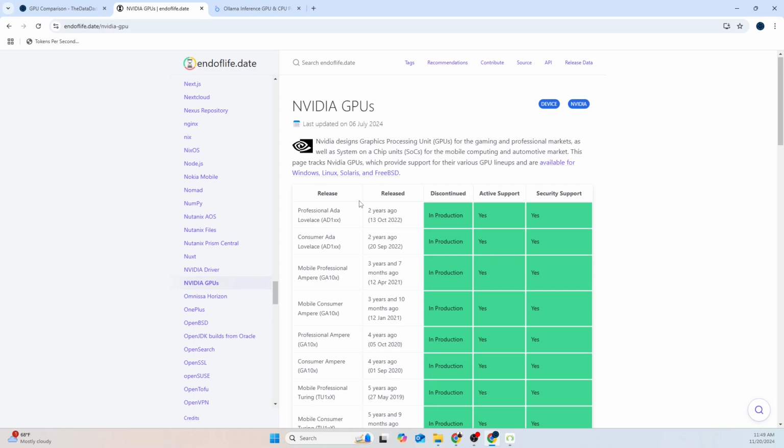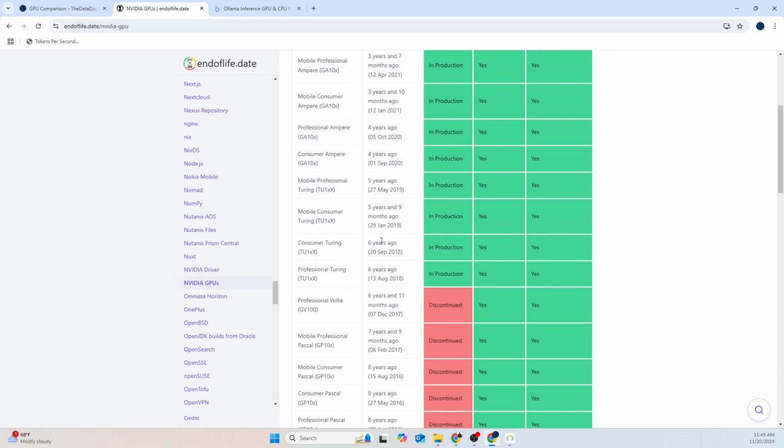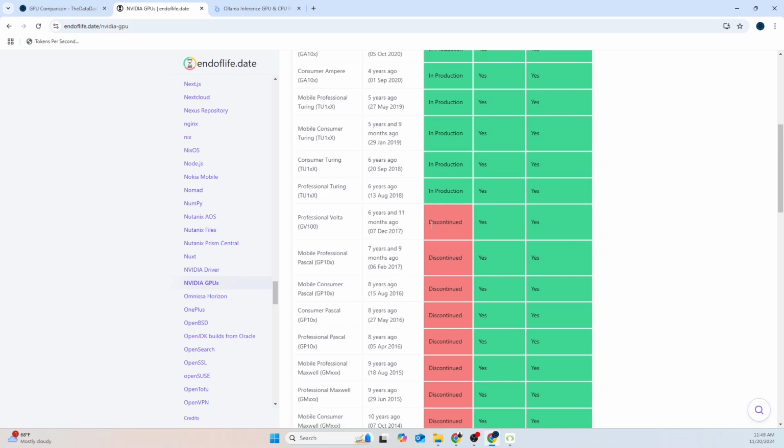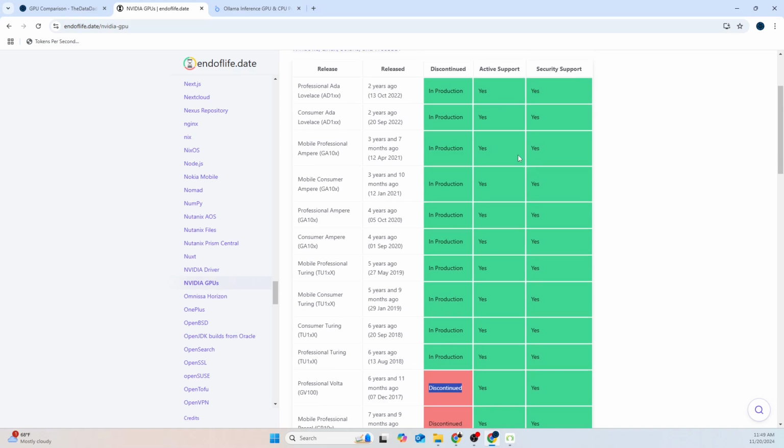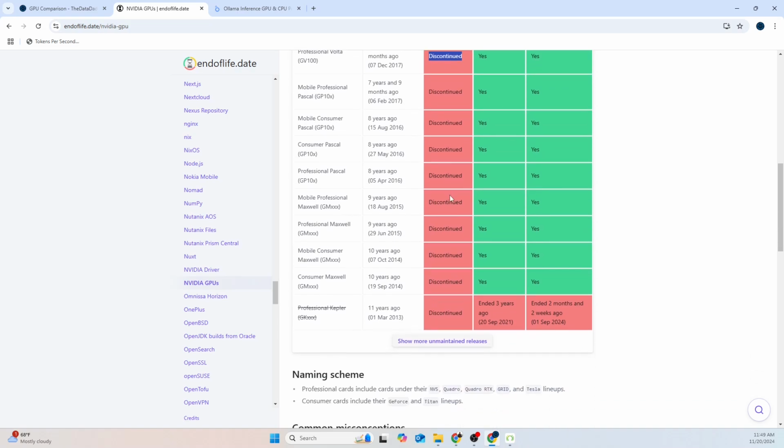But as you can see, a lot of the newer architectures are supported. They're in production. Obviously, they have active support and security support, and they probably will for the foreseeable future. But as we go down the list and we look at Ampere, Turing, and then Volta, we see that these are no longer being produced, but they're still supported with active support and security support. All of those were supported all the way down to Maxwell. So this is the last architecture officially supported by the drivers from NVIDIA.